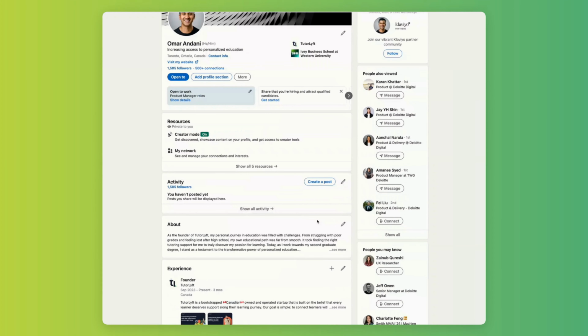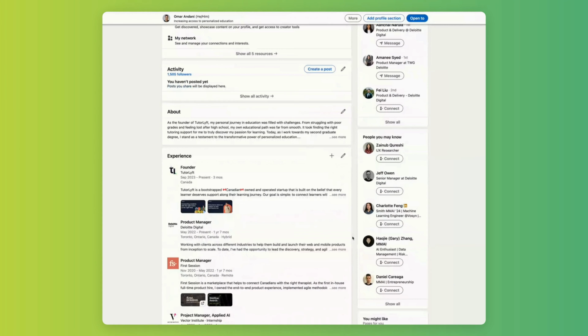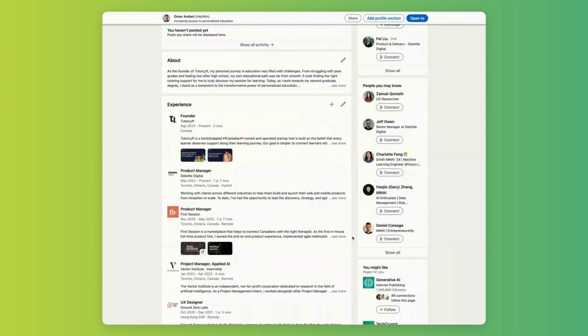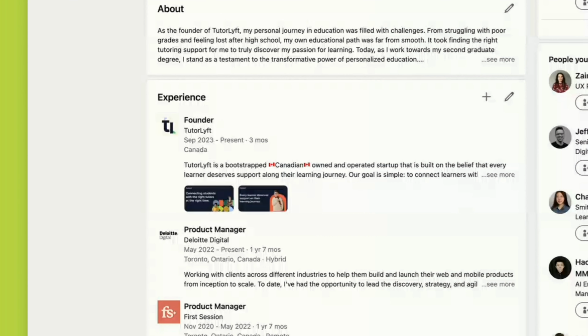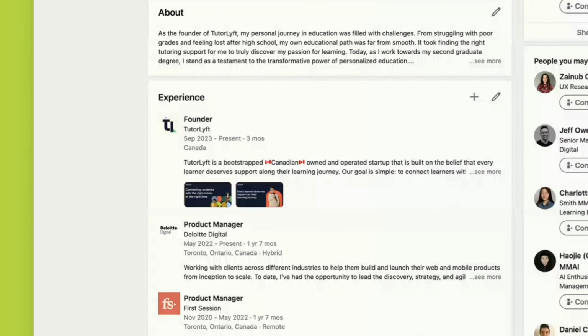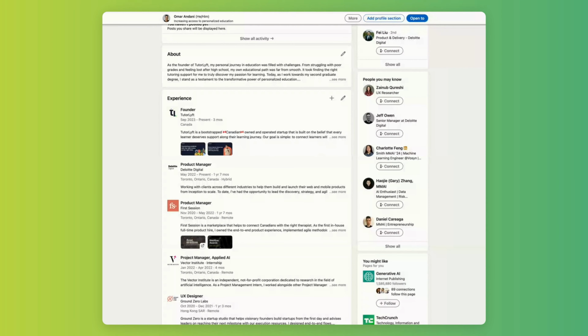The next section that I want to focus on is work experience. As a student, you might be thinking, I've only had part-time jobs or I've only had internships. That's totally fine. You want to list everything that you've done, whether that's full-time, part-time, or internships. Nobody is expecting you to have 20 years of experience for an entry-level job.